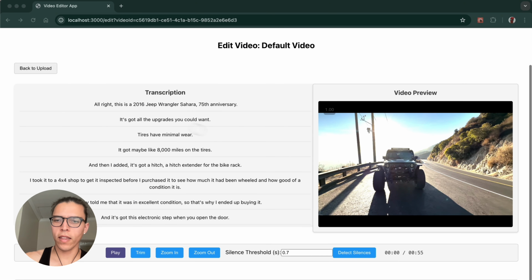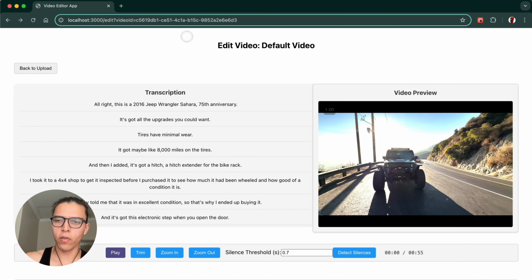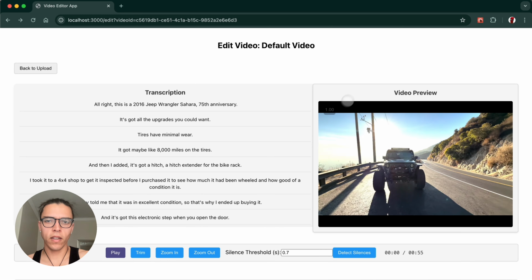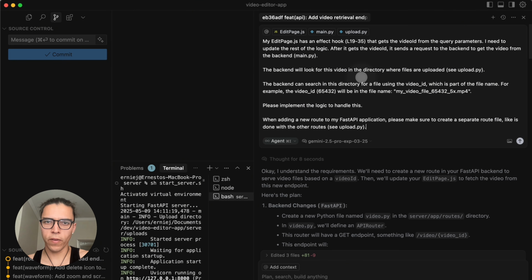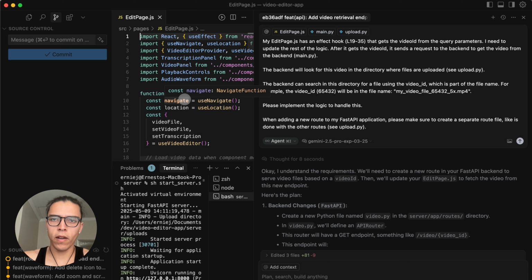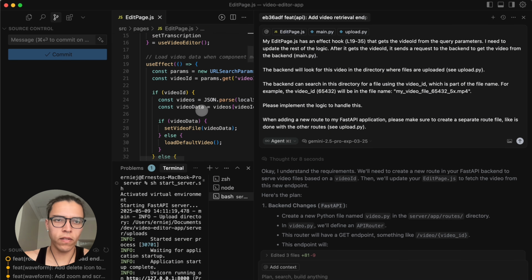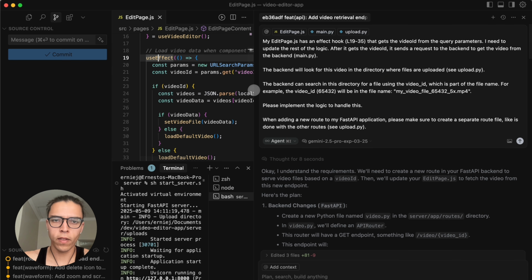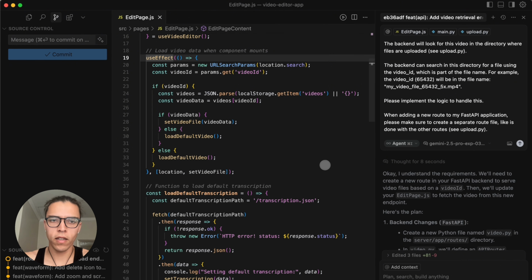Okay, so now to get the right video, so remember the video for this ID was the Deadpool one. In order to get that video on here, whenever I load this page, we're going to prompt Cursor with the following. My edit page has an effect hook that gets the video ID from the query parameters. So let me just open up that edit page right here, and then it's line 19 through 35. So this one right here. Let me collapse this and that. So this is the effect hook that gets the video ID from the query parameters.